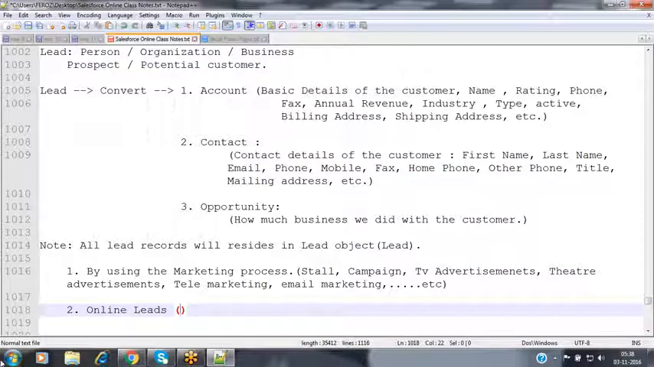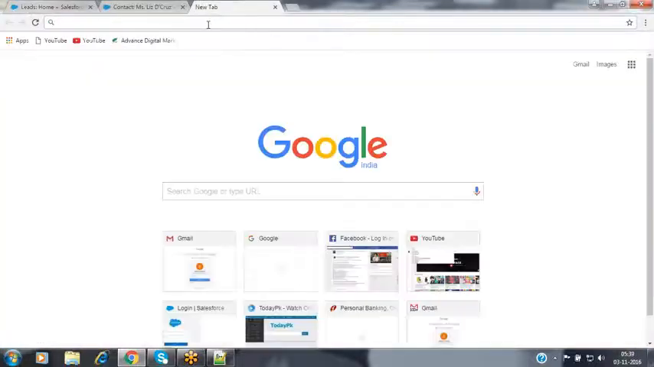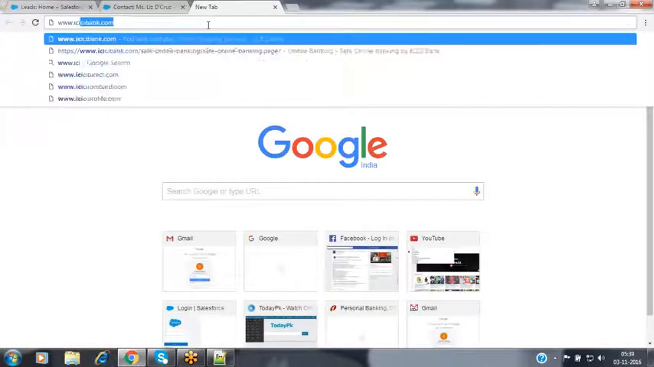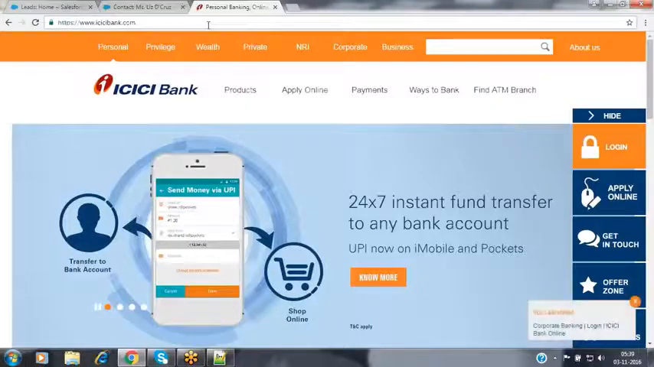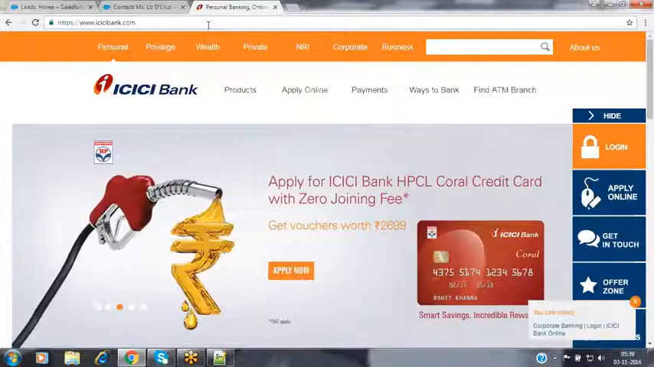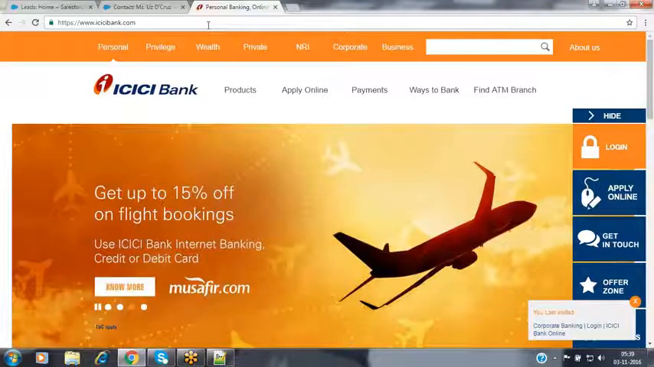Now, let me show you a practical example. For example, assume that I have an ICICI Bank application. I'm an individual person. I want to utilize the ICICI Bank services. I want to open an ICICI Bank account. As of now, I haven't utilized any bank account.